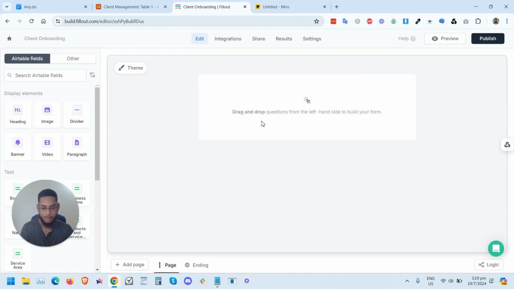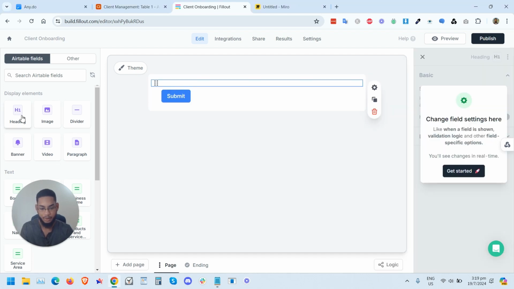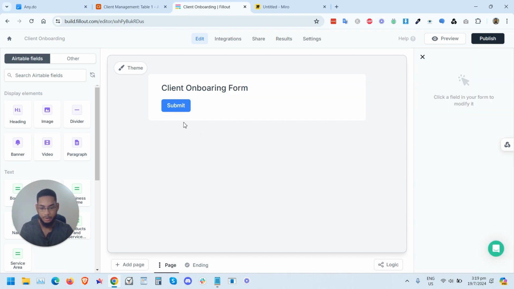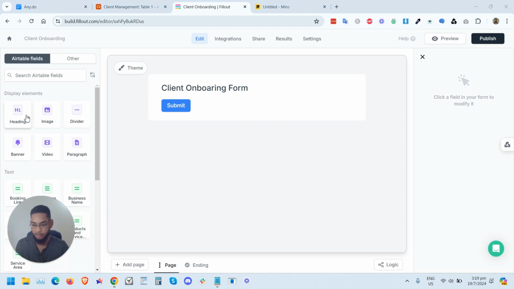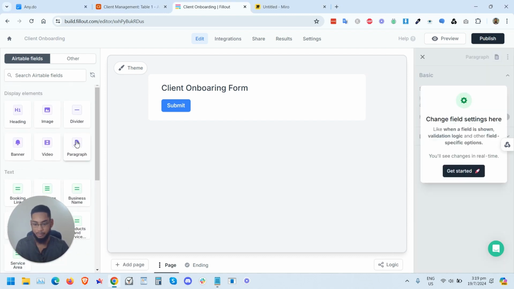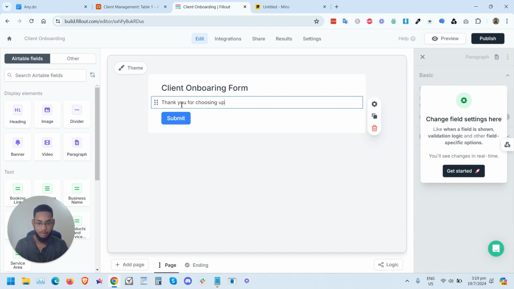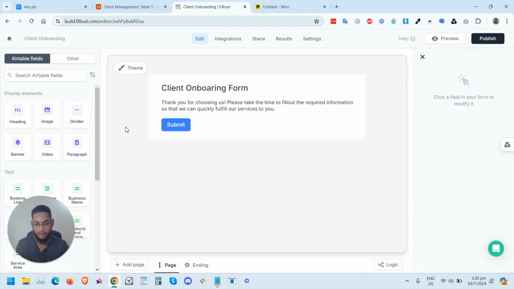Then the first thing that you probably add on a fillout form is a welcome screen or welcome message. So let's create a welcome message. Start with a heading, client onboarding form. Alright, and then let me add a paragraph below that. Thank you for choosing us. So that would be like your home page. You can also add things like images, and you can design this and really spruce it up. So that's the first page.